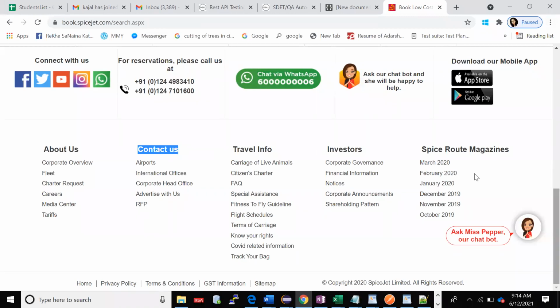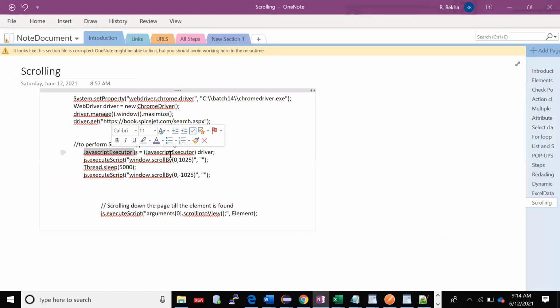I can do it in two ways. Either I can give a pixel, or I can tell it to scroll till you find this element. There are many ways, but if you know these two ways, this is more than sufficient. So just make a note of it. JavaScript executor is an interface. We'll create an object for that, and that will take driver as input.